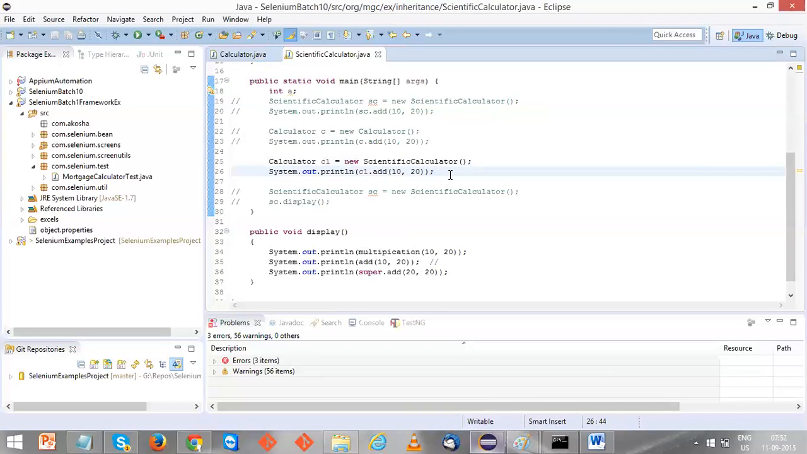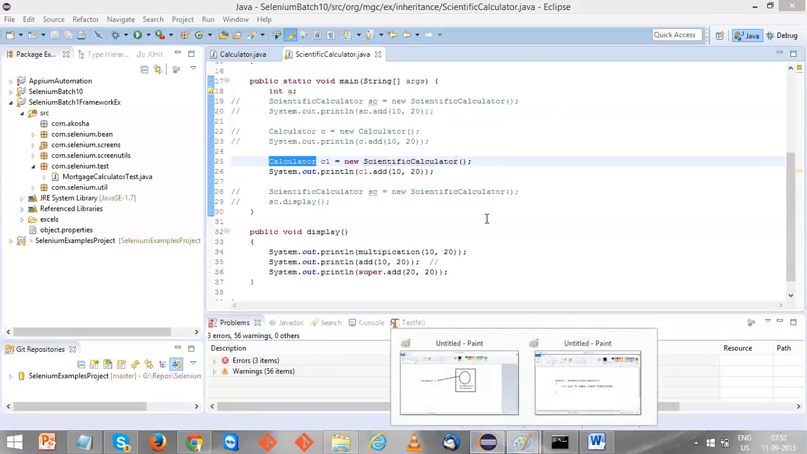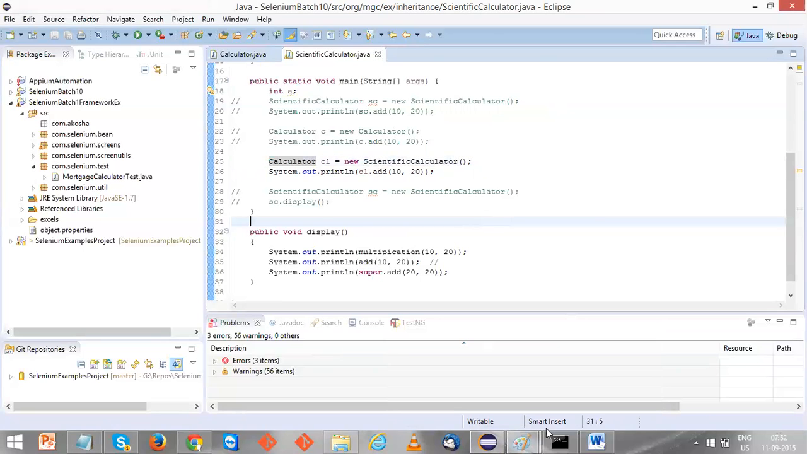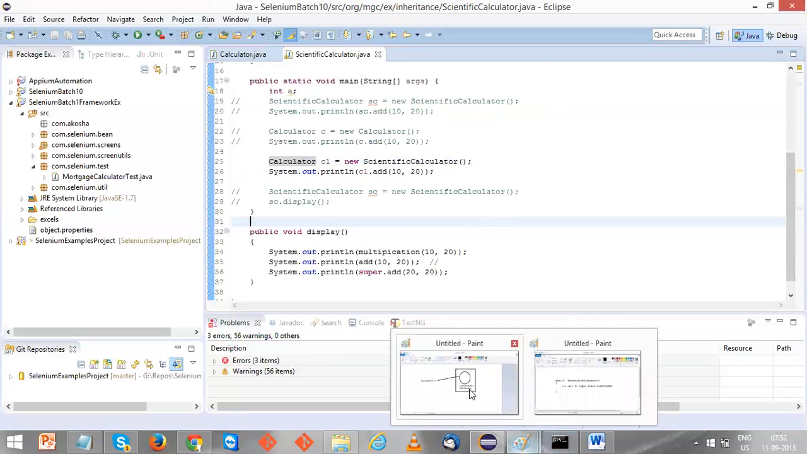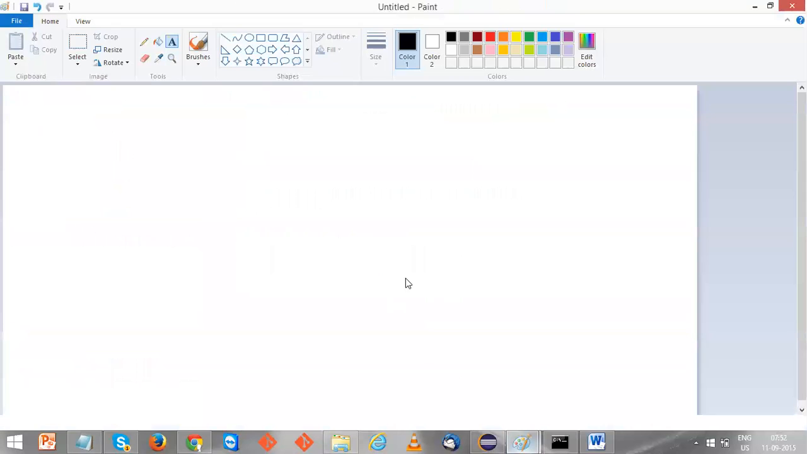So it will take the information from the parent class and it will execute the thing which we have given. Like it will print the addition of 10 and 20. Okay, that's great. Yeah, somewhat correct. Now you can see this diagram.